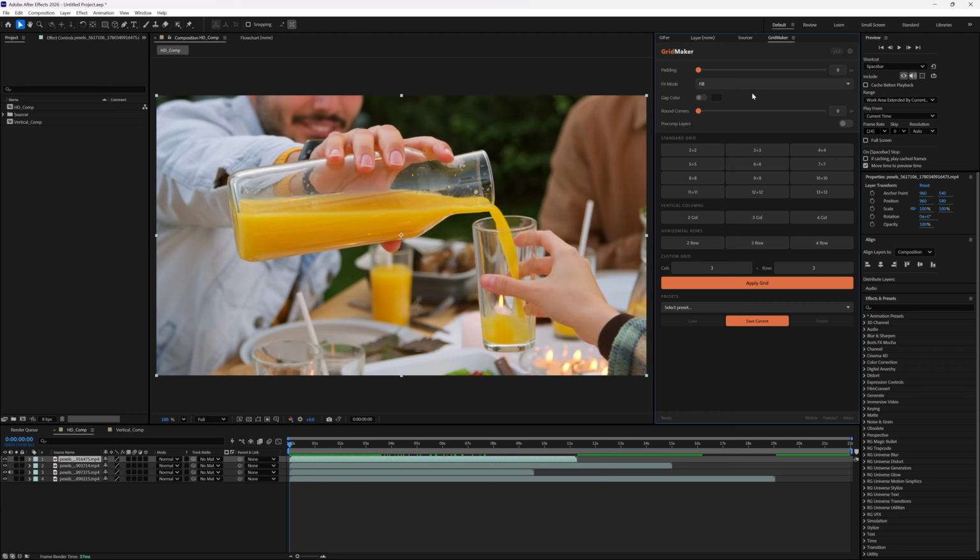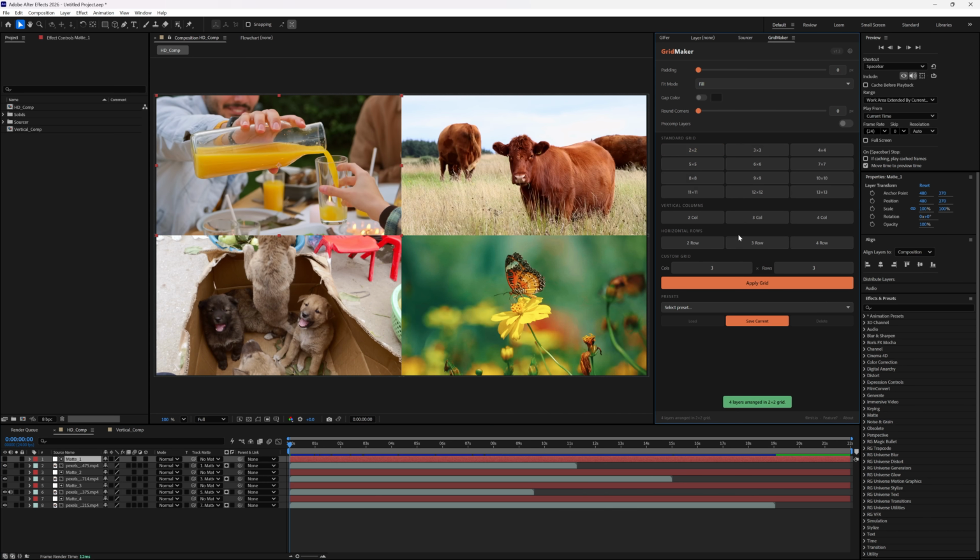Now, GridMaker is pretty straightforward. A couple of options here: padding, gap, fit mode, fill, round corners. We don't need that right now. We want to pre-comp the layers. So first off, we just want to make a 4x4 grid. Highlight all your footage and click 2x2, which creates that 4x4 grid automatically. Now your footage is quickly done, and that's pretty chill. I like that a lot.